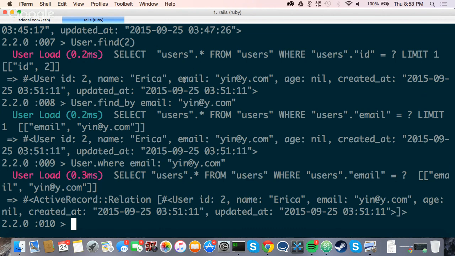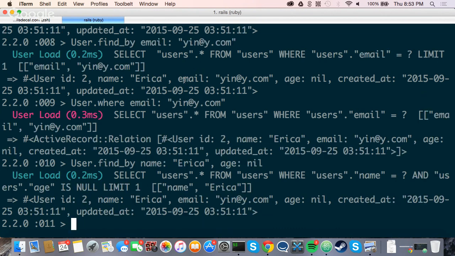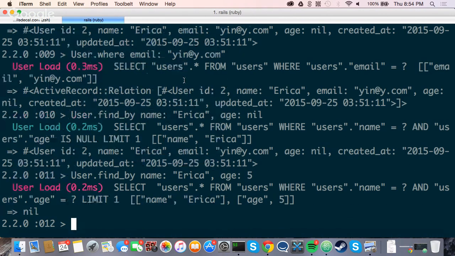Multiple attributes? Yeah, so this is another example of Rails or Ruby using an options hash. So User.find_by name, it has to match the name. So the person I'm looking for has to be named Erica, and her age has to be nil. It will still find her, but let's say this person's age now has to be 5. There's no user that is named Erica and that is also 5 years old. So that's why this returns you nil.